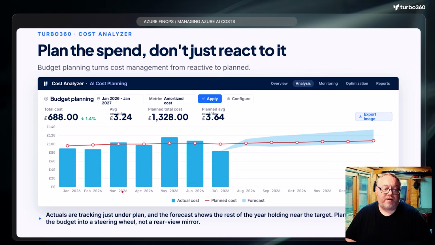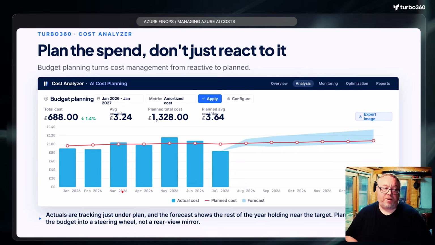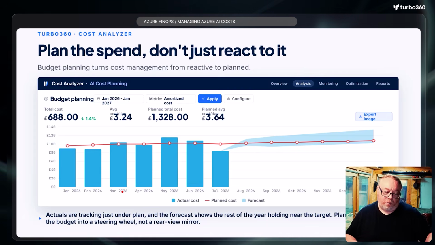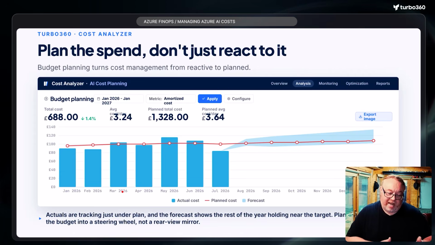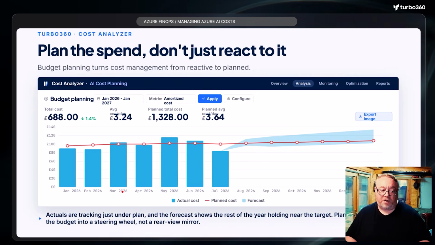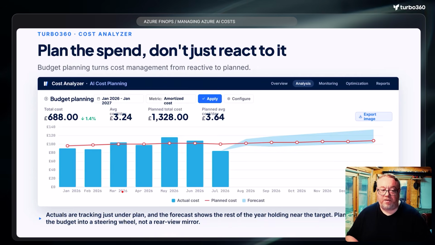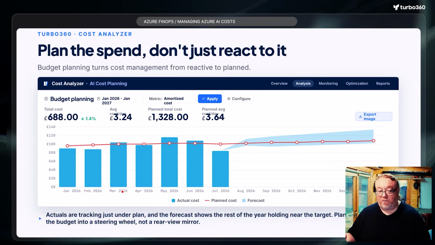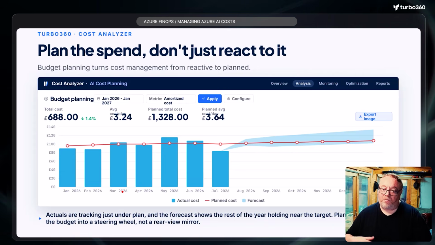Now, another one that I really like would be the budget planner. So here, what we want to do is go from reacting to cost to planning cost. So the blue bars would be how much I have spent each month. The blue squiggly area would be a ranged forecast of where our costs are likely to fall. But the red line is really what we influence.